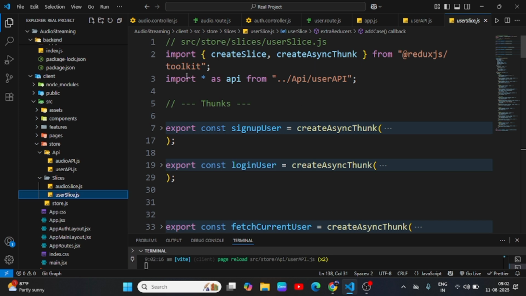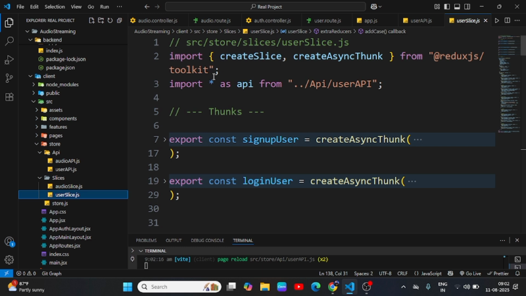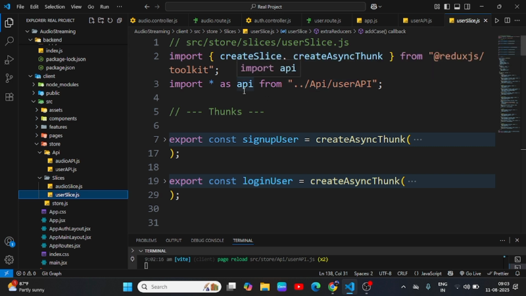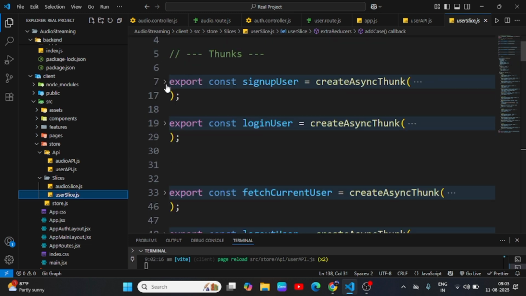And we import API. You can notice here we are using an asterisk. When you use an asterisk, it means whatever is inside this folder, just import it. That's what it does. First we export, because we are going to use signUpUsers in another file.